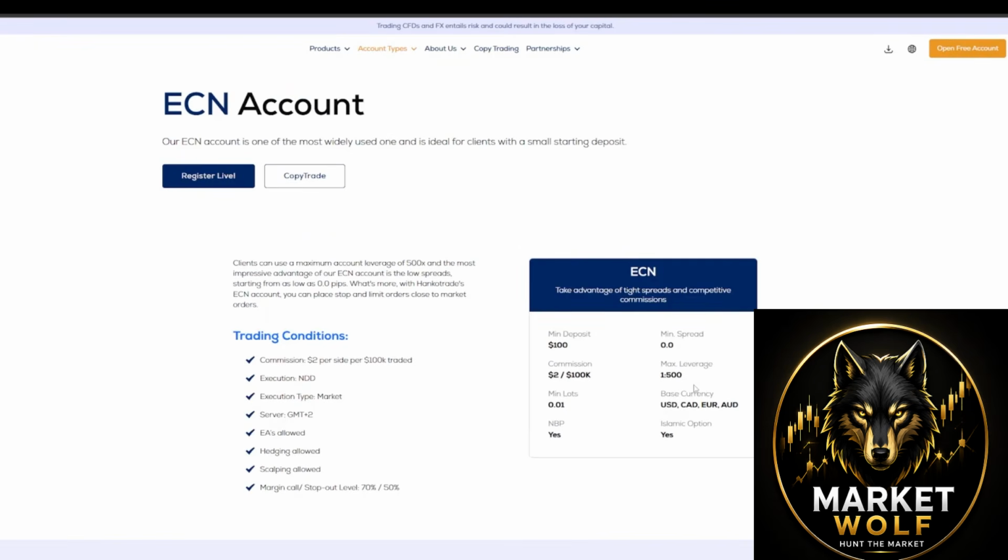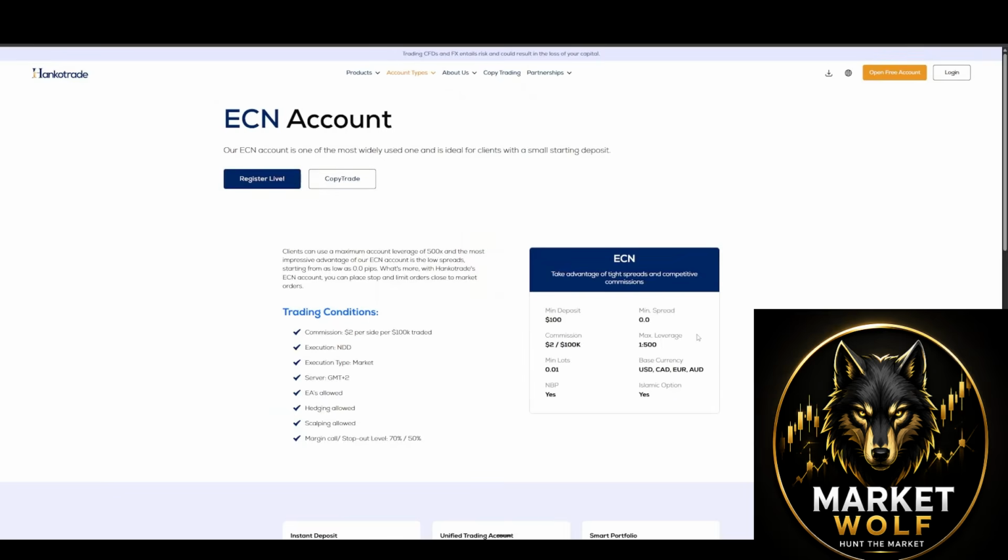Now, when it comes to leverage, if you don't know what leverage is, this is basically giving you the ability of how much money you are free to trade in your account. The higher it is, the more you can trade off of your actual account. The max leverage that they're giving for all of their accounts is set at 1 to 500.